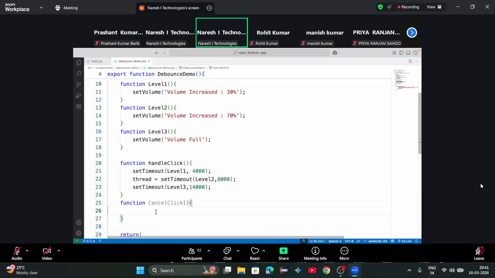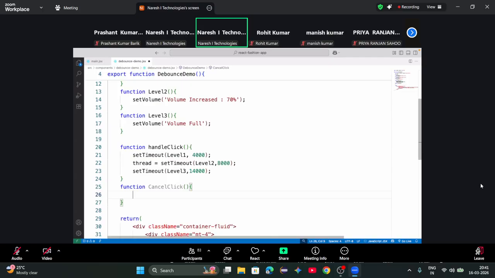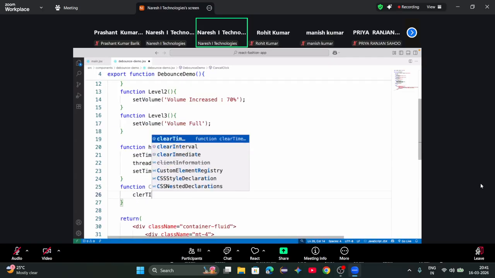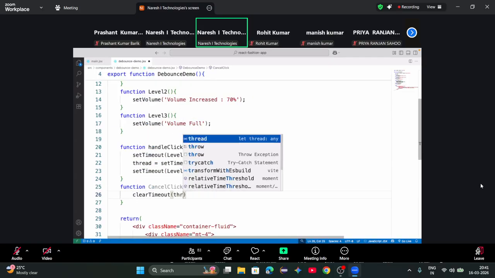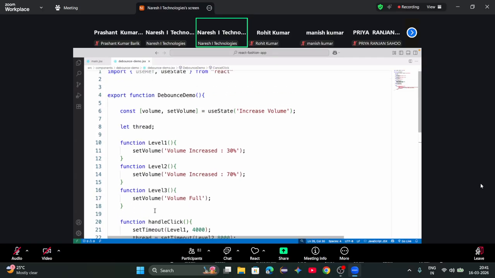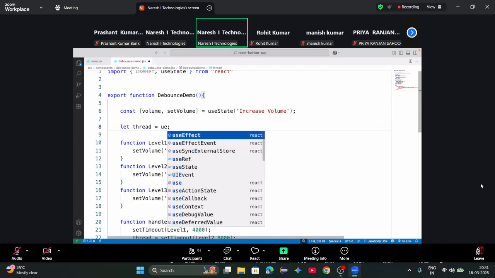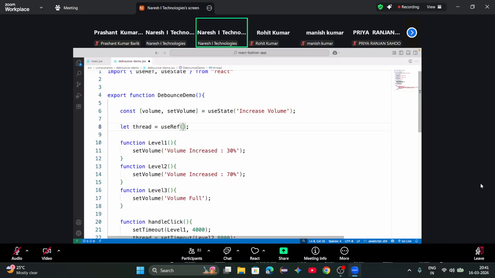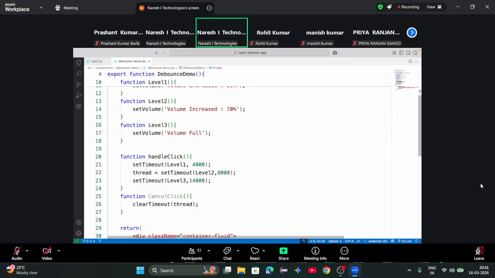What is the advantage of that? Here, on cancel click, we will clear timeout. Clear timeout, which one? thread. This is how JavaScript people used to do that. But this is not a good idea in React. Then what we do is we will not create a normal memory. We will create a reference memory. How do you do that? useRef. What is the advantage of creating reference memory? Reference memory is very fast in internal process.